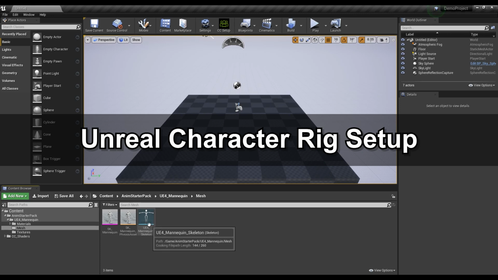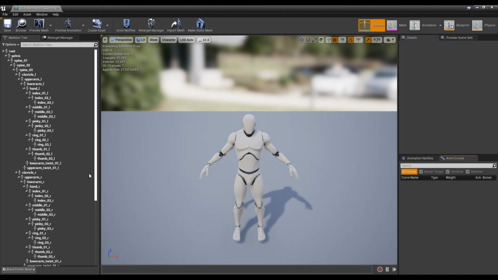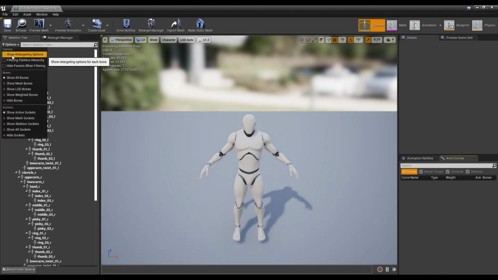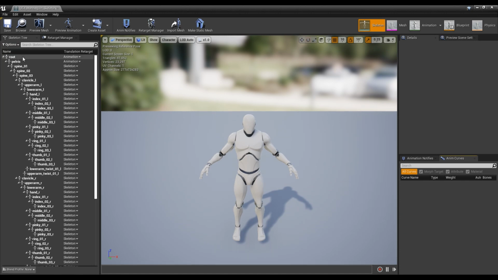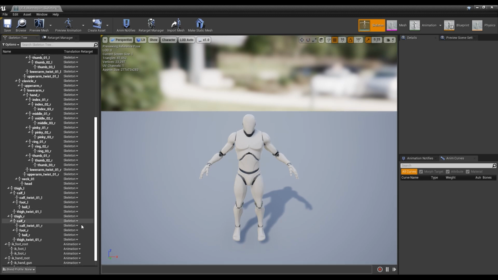The first thing we'll want to do is take a look at the skeleton of the UE4 mannequin and create a retargeting source for it. Once you've opened up the skeleton, we want to click on Options and then go into Show Retargeting Options. Here we need to make sure that both the root and pelvis are set to animation, but the rest are set to skeleton. This ensures that your character rig is consistent with the standard UE4 mannequin, which makes things a lot easier when using the AutoSetup plugin to import in motions from ActorCore.